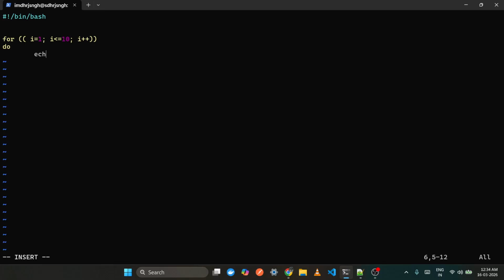Then the same do, and in the echo I'm going to mention the same, number $i, and done. That is the only modification I have made in this part. Firstly I have initialized i is equal to 1, and this will continue while i is less than or equal to 10, and each time it is incremented by one.